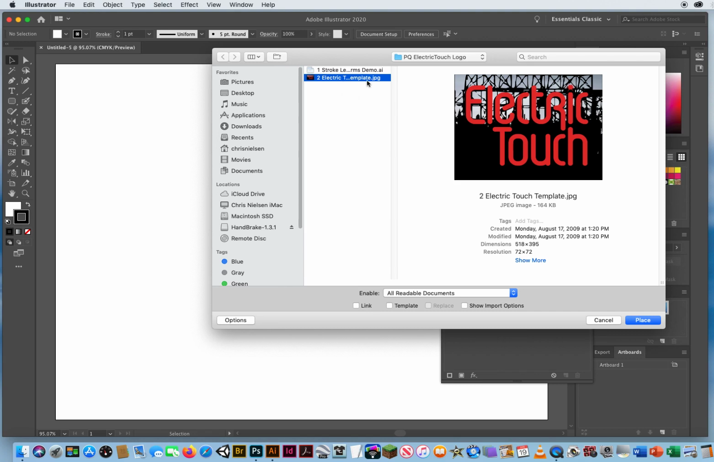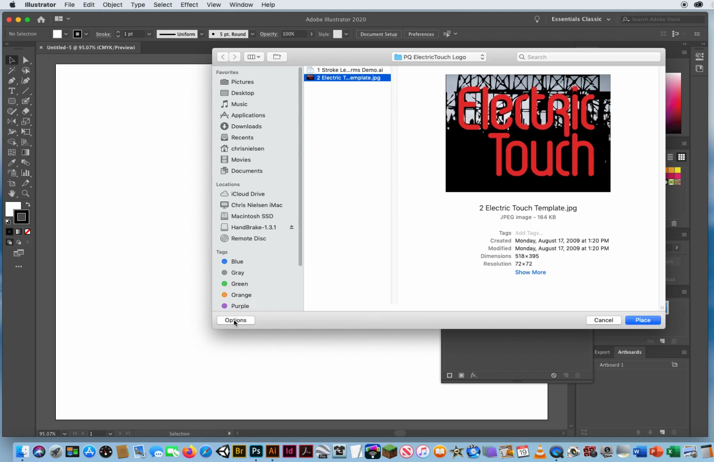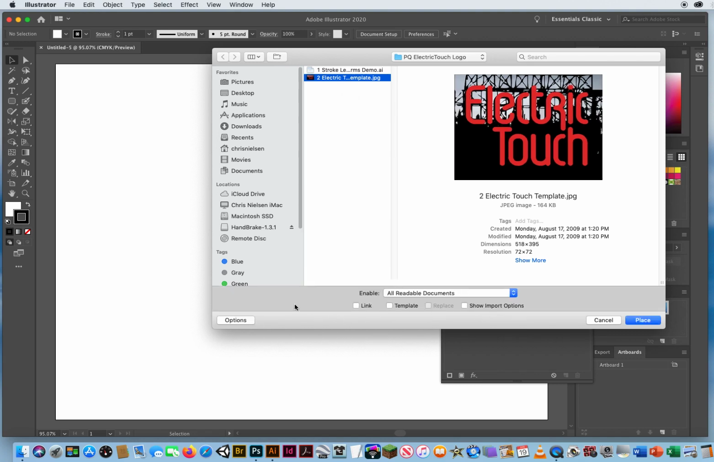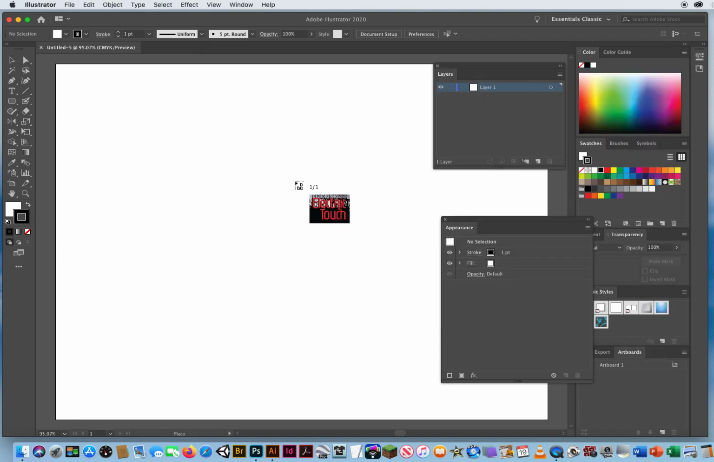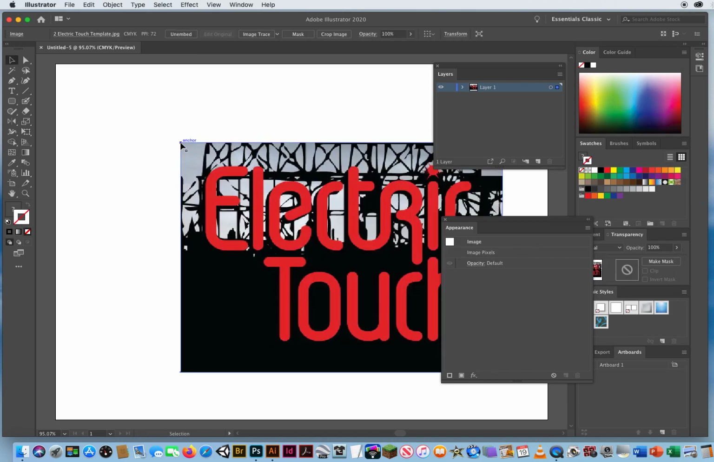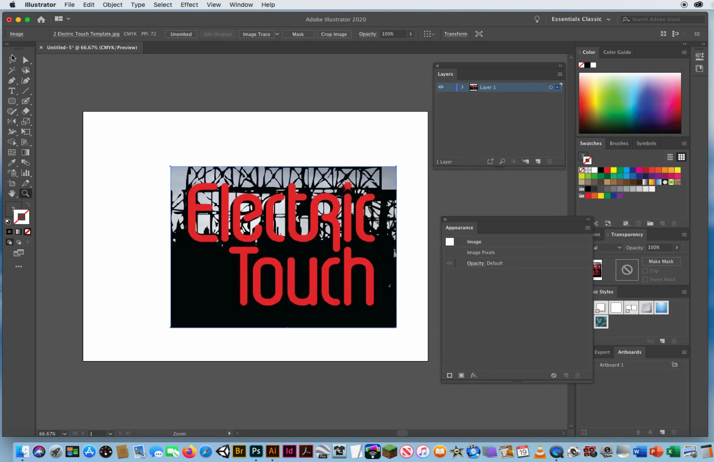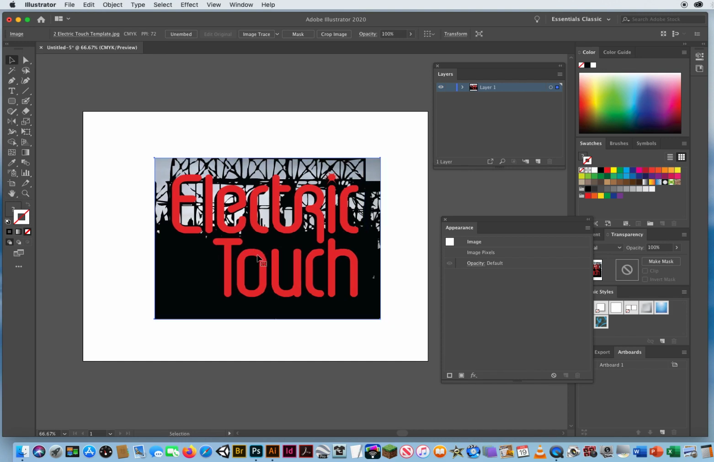Okay, so there's your scan. Turn on my options, no check marks. I click place and I just click. There's my logo. Okay, I'll zoom out so you can see that. And with my black arrow, I'll just put it in the middle of the page.